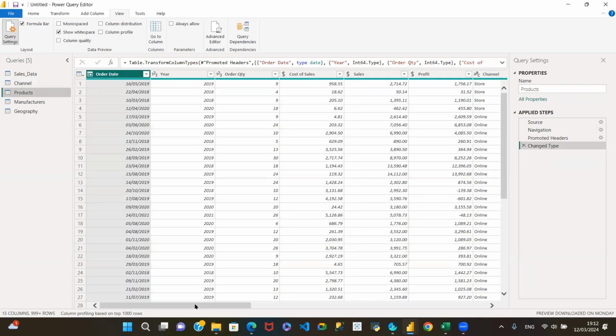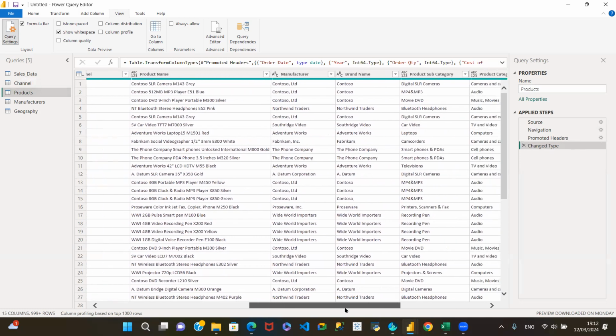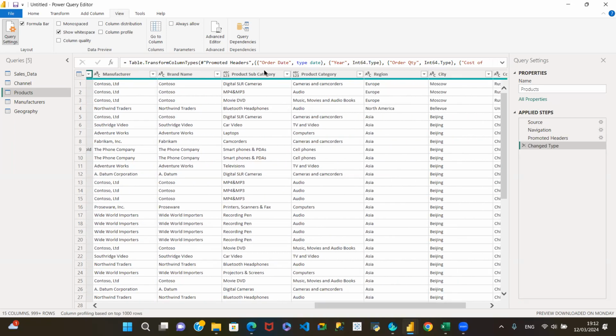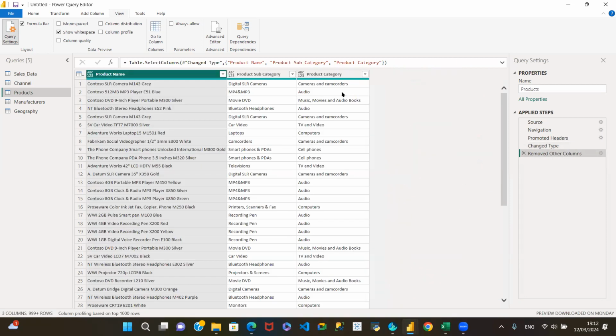And then products. So this is where the products are. So I'm thinking for products, we should have product name, and then their subcategory. I've got my control held down, and the category and the subcategory and category. So we can remove other columns. Okay. Now we are going to use the product name.